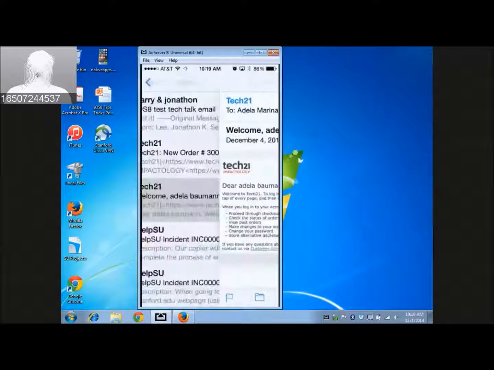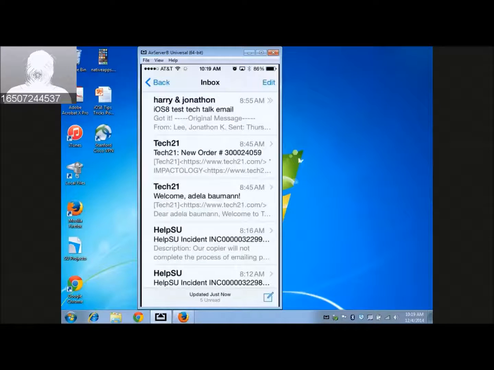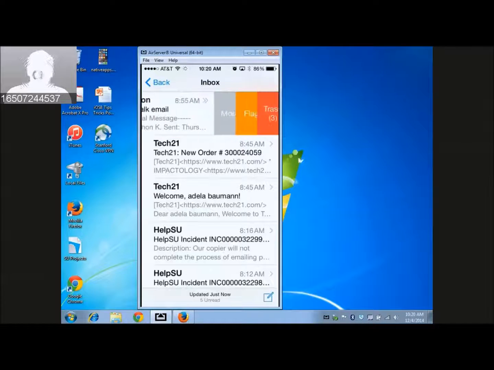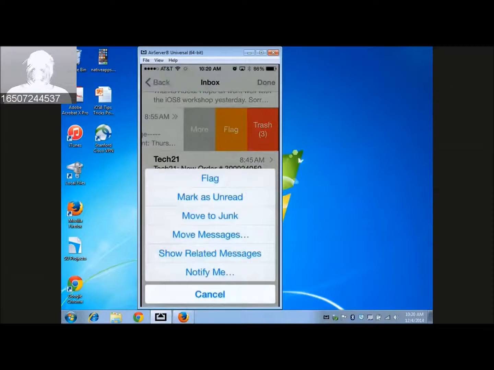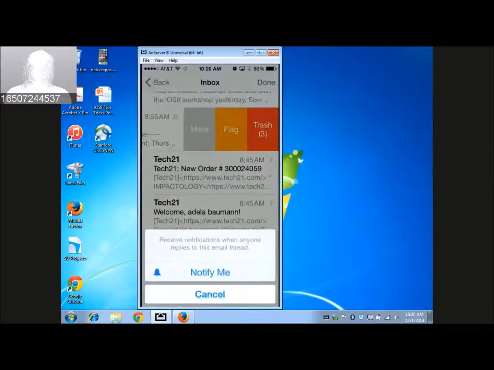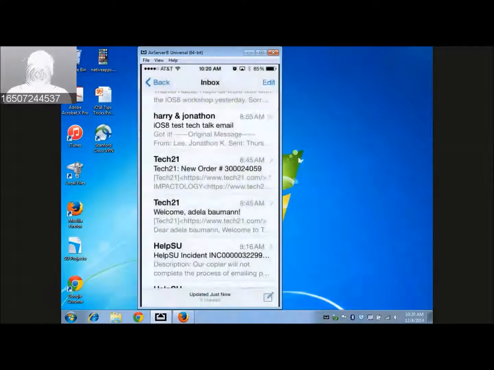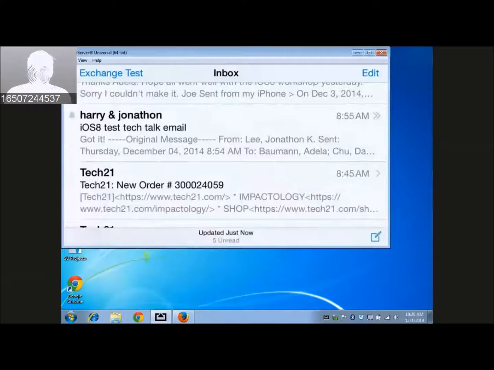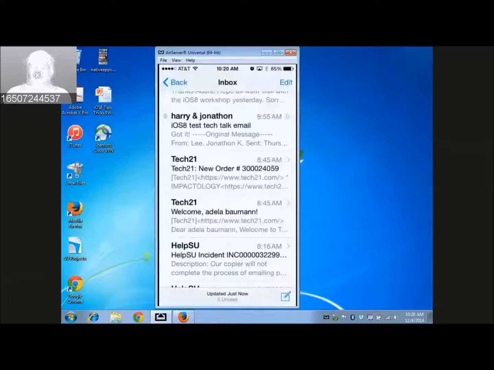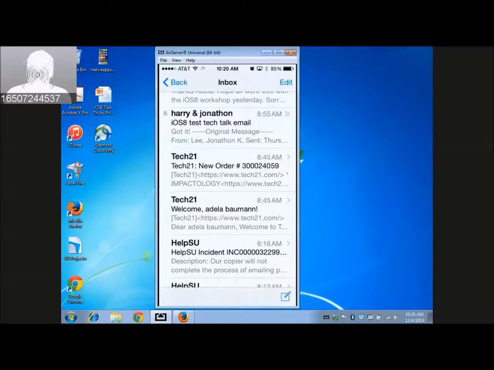You go to, let's say it's this one. Harry and Jonathan's email that's very important. You swipe what I taught you before. You swipe here, you hit more, and you hit notify me. And then it says at the bottom, receive notifications when anyone replies to this email thread. And then you hit notify me. Okay? You'll see that a bell appears. That means that in that email, you'll receive a notification banner that someone's replying to that very important email.